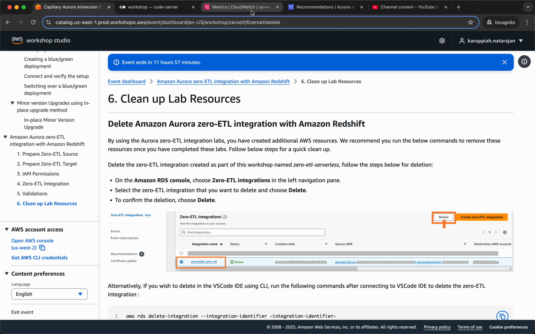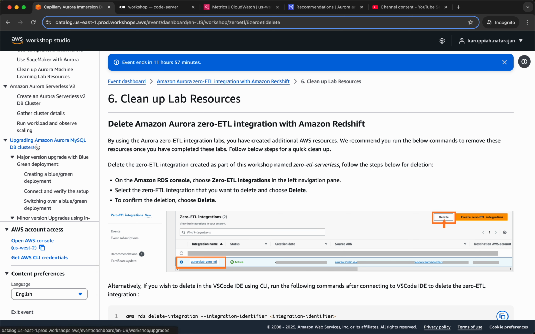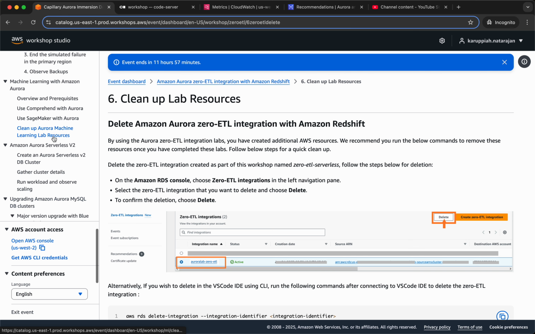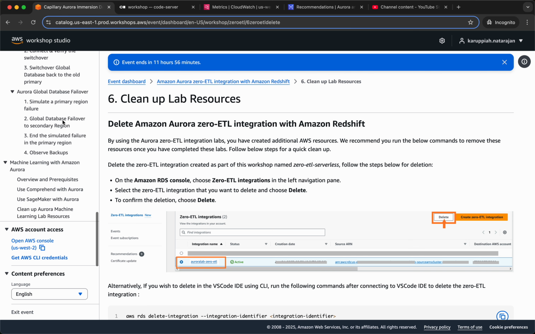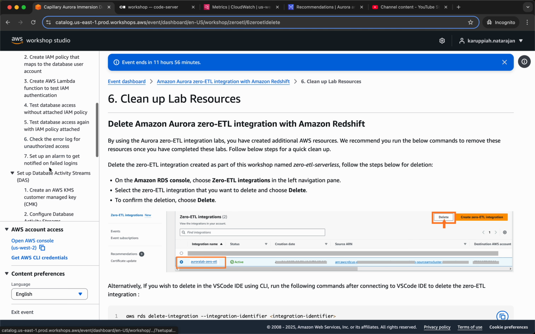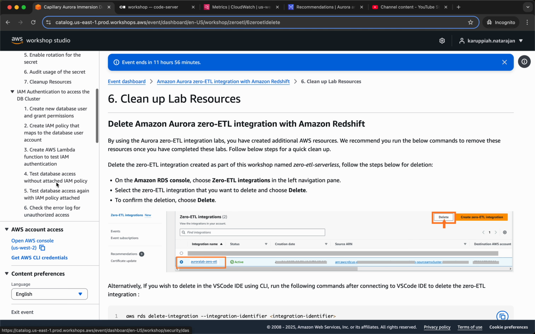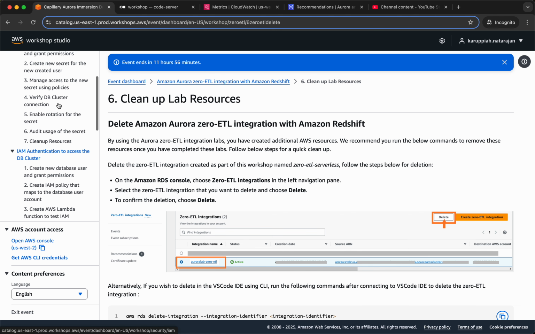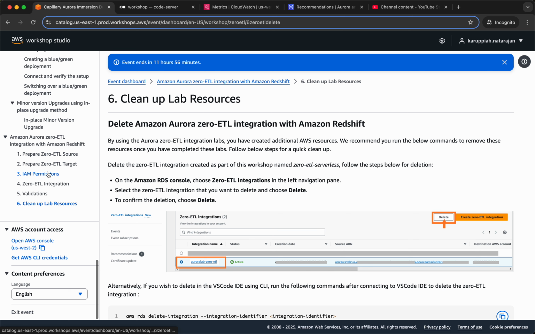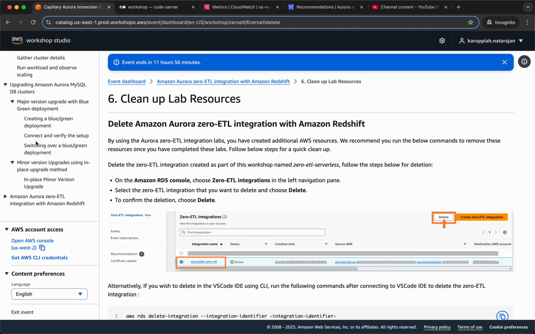Anyways, so finally we've cleaned this up, and after cleaning this up we still have upgrading Amazon Aurora MySQL DB clusters, Amazon Aurora Serverless, machine learning, global database stuff, database activity streams, and IAM stuff. This is over, so I'll just close this up. This is also over. Close this up.